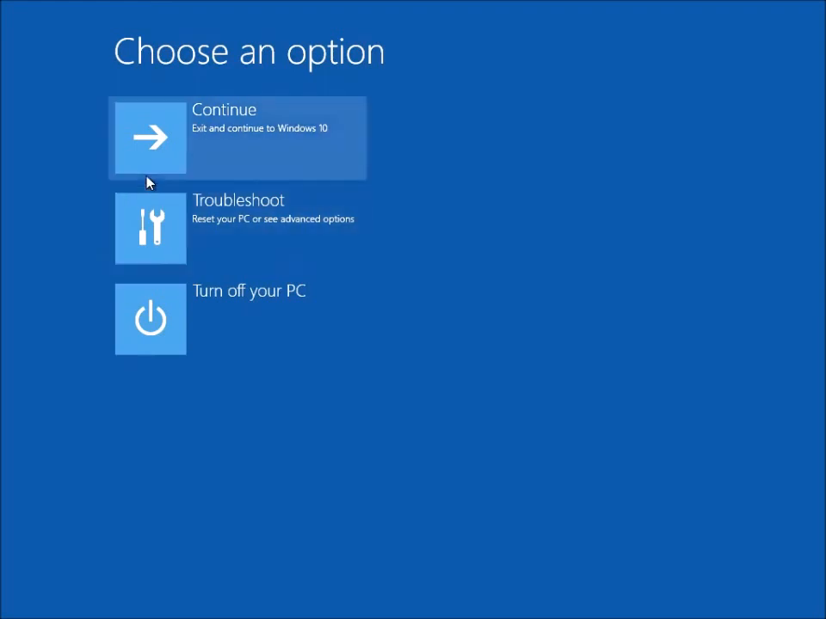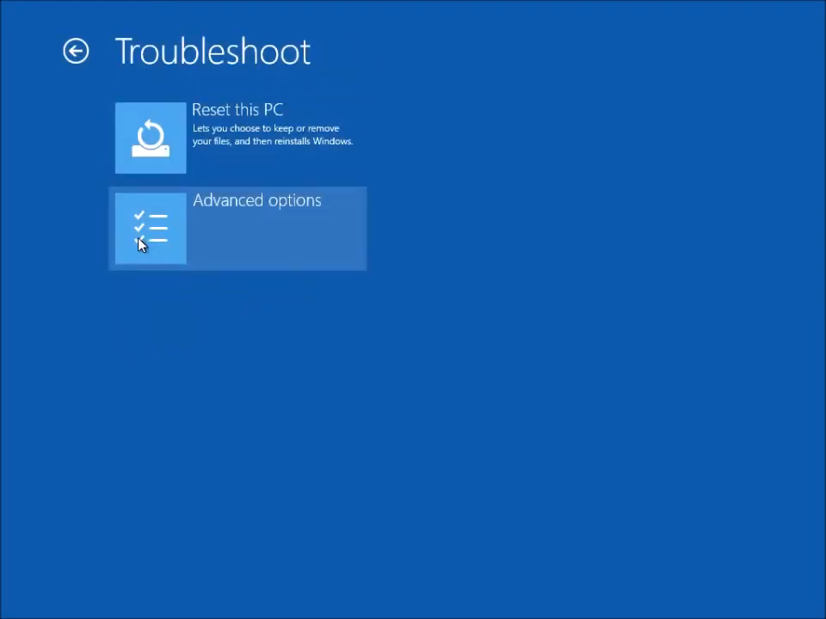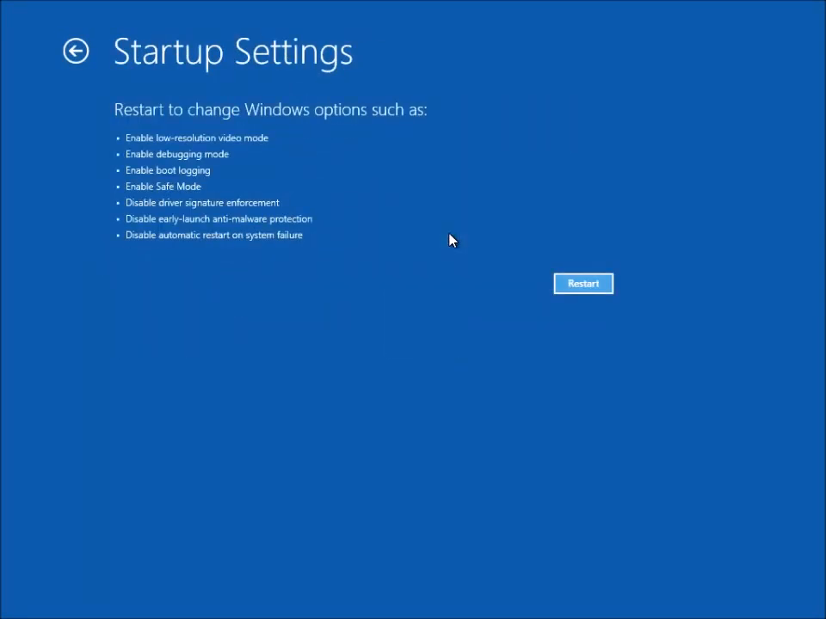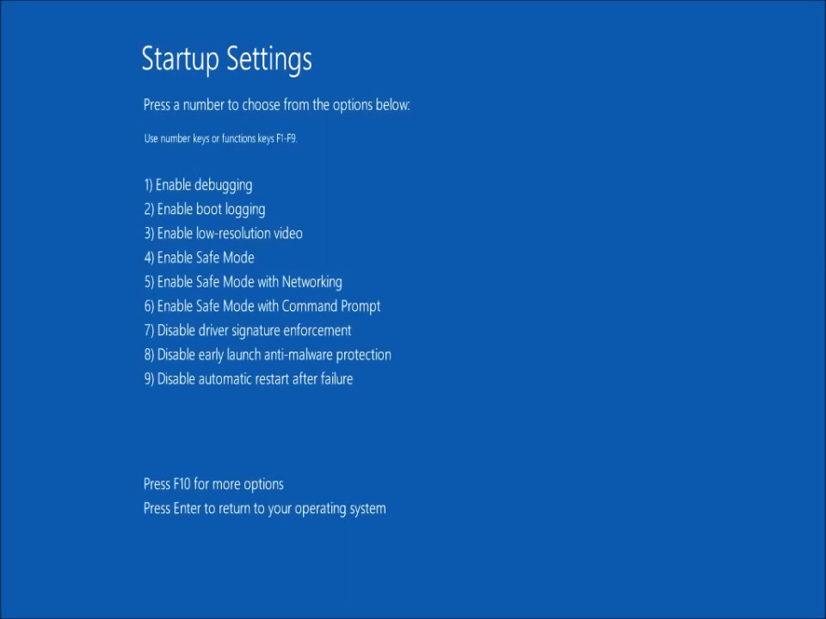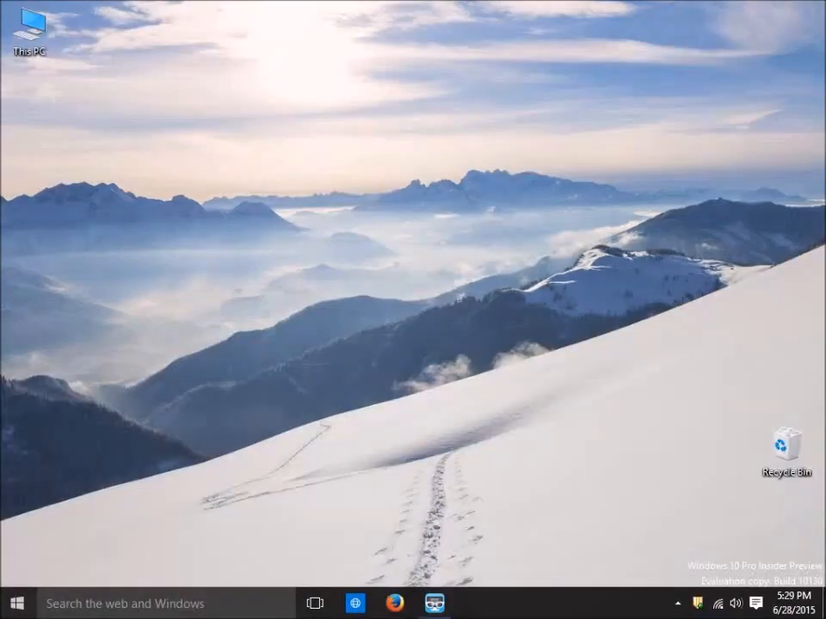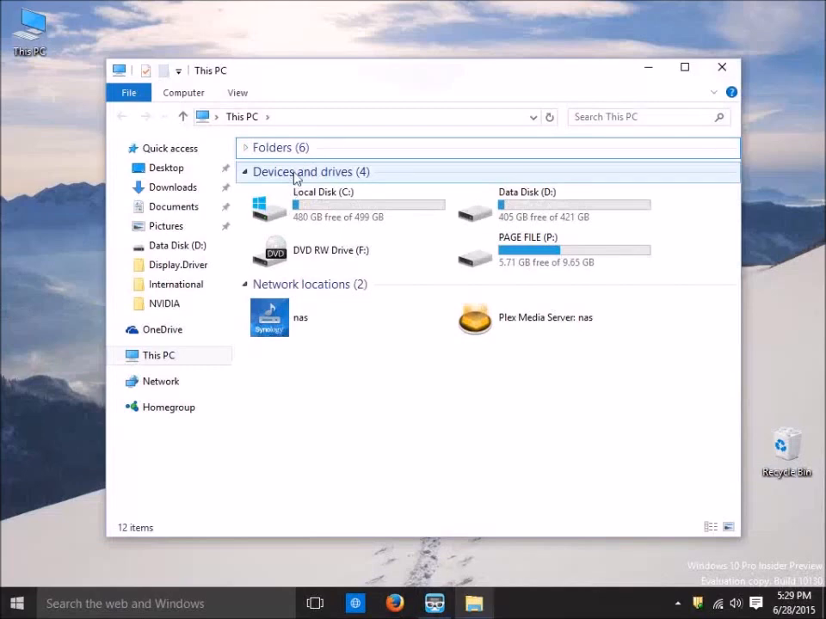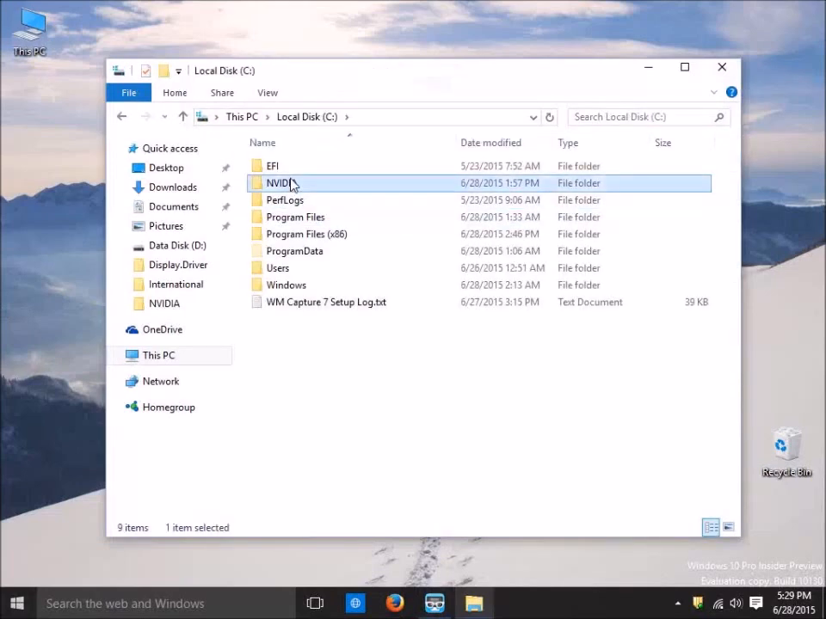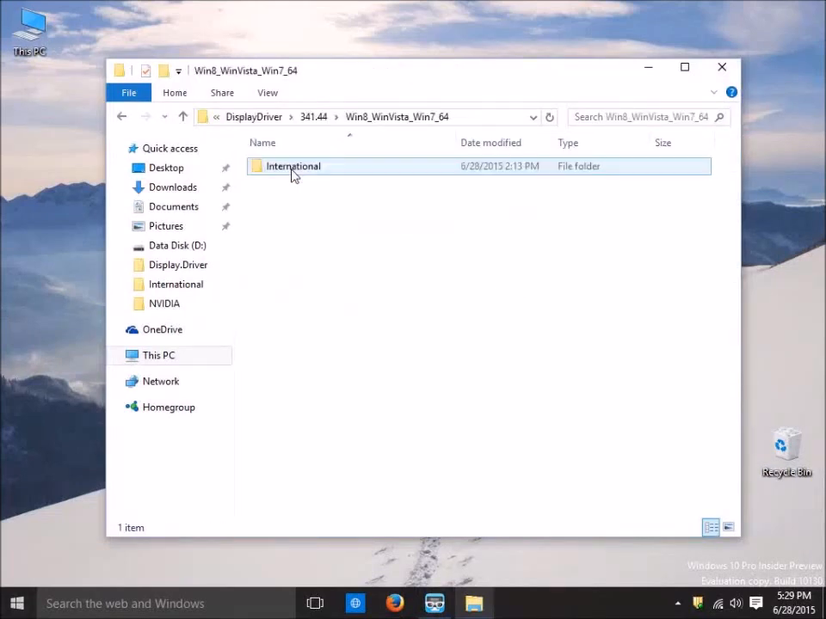So we're waiting for this menu to pop up now. And we're going to select Troubleshoot, and then Advanced Options, and then Startup Settings, and just hit Restart here. So it's Startup Settings. You're going to press 7 to disable the driver enforcement. So now that we're at the desktop, we can go ahead and run this file one more time. And this time, everything's going to work as we expect.